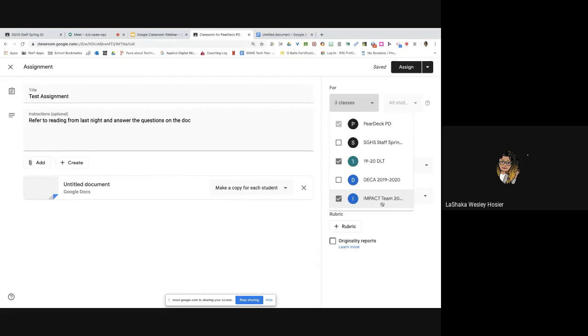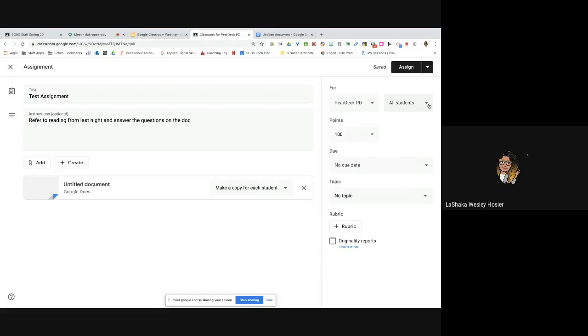Again, you can pick one or none. If you pick multiple classes, it has to go to all of the students. But if I just have it for one class, then I can click on my student caret and decide if I want to assign it to all of my students or if I would like to digitally differentiate and assign it to just one of my students. Now, obviously, this class only has 2, but you will have classes with more students.